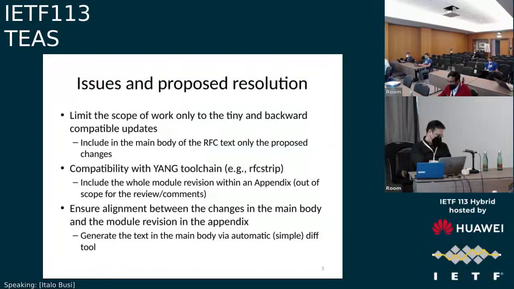However, the suggestion we got is not to put the diff into the main body, but to put the whole YANG model into the main body, and maybe to mark with some comments to the RFC editor what has been changed with respect to the latest RFC. We plan to update the document according to the suggestion from Edmond.